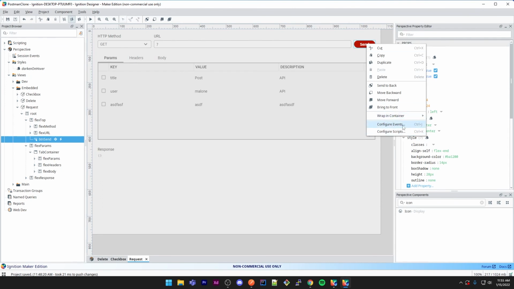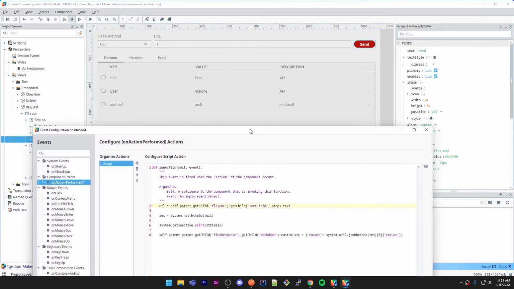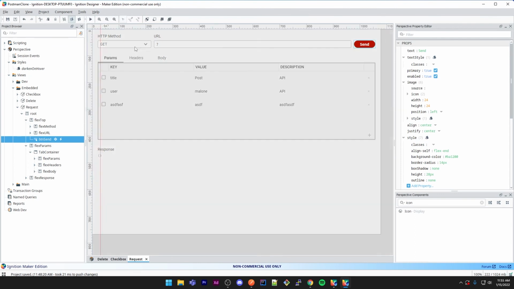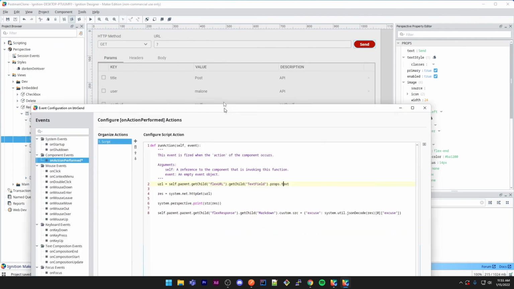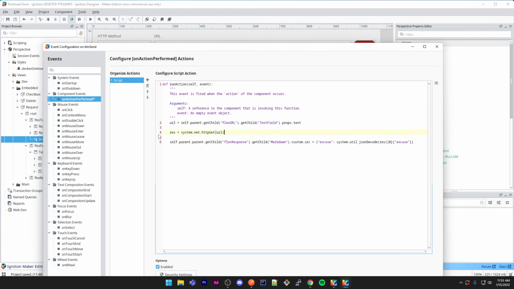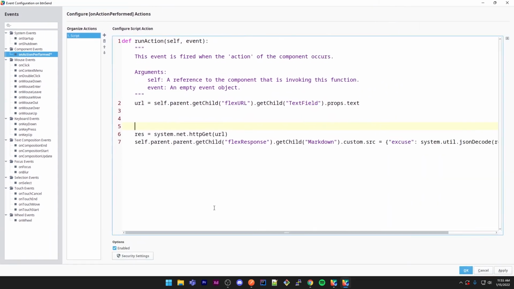But let's go ahead and configure events here. On action performed for this button, we're going to need to do a couple of things. First of all, we need to get the HTTP method. We're not always going to use get. If you remember, we also have post, put, and delete as well. So first thing we're going to do here, for the time being, let's enter this a few times and move it to the bottom. Okay, let me make this full screen.